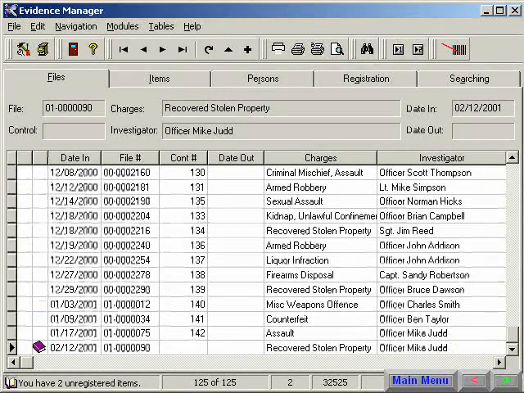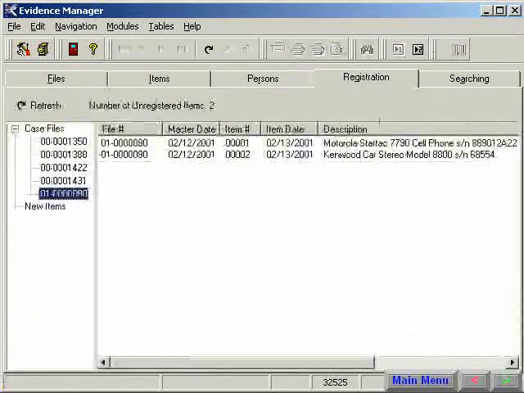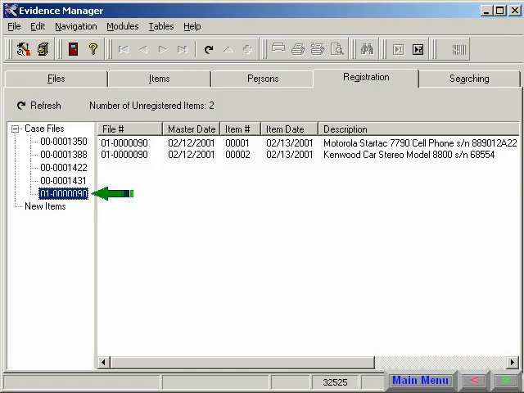Note that there is a small icon visible which indicates that this case file has not yet been registered. There is also a message telling us that we have two unregistered items for this case file. We'll now have a look at the Registration tab. The information here on the Registration tab lists all of the items and case files that have not yet been registered. There are a number of case files that have unregistered items at this time. Here is Officer Judd's case file and his two new unregistered items, a cell phone and a car stereo.